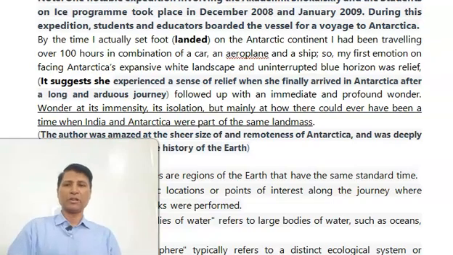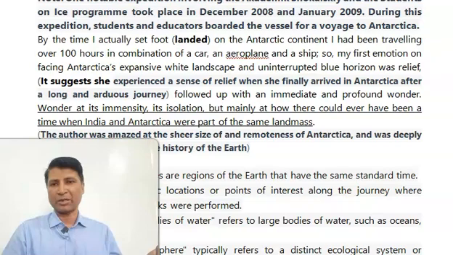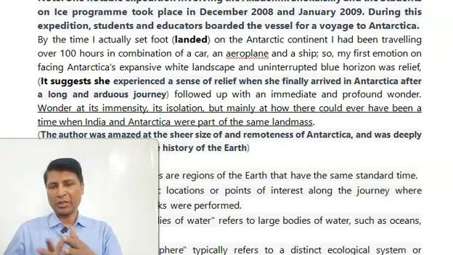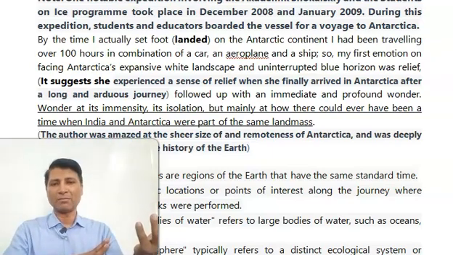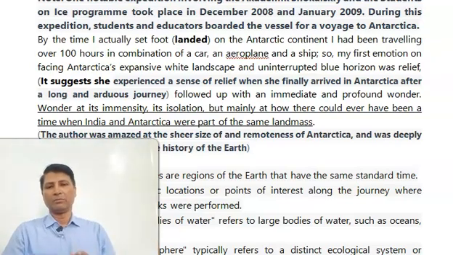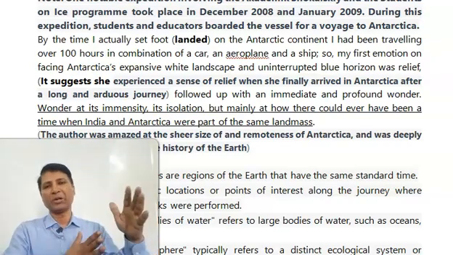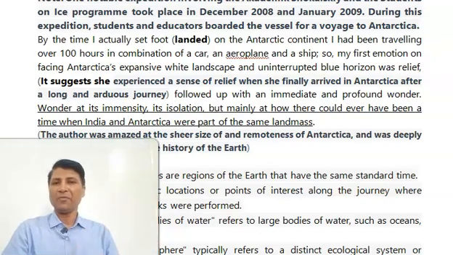So what is she talking about? That when she began her journey from Madras and reached Antarctica, it took her 100 hours. So she is talking about the details of her journey. First of all, she must have started from her home by a car, then by aeroplane she must have gone to Russia, and from there she started her journey to Antarctica by a ship. So she is giving the details of a journey.